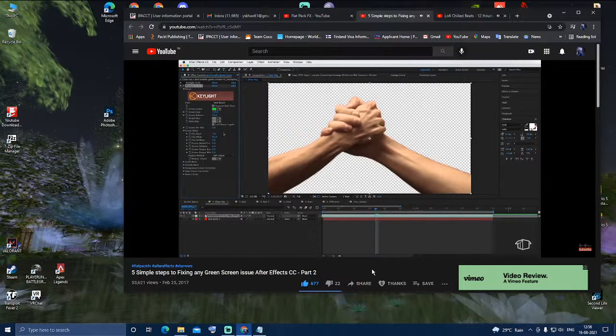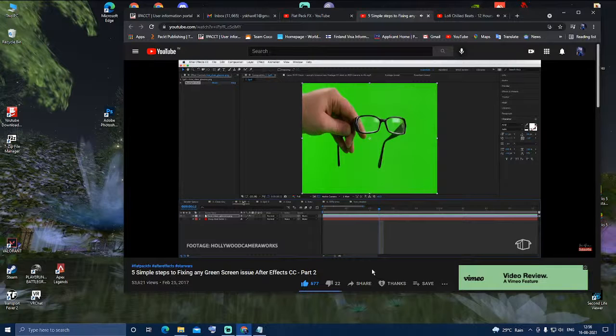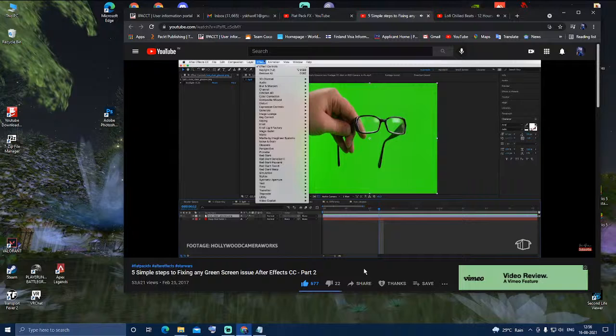So let's have a look at a few other examples and we can see how we can go about fixing them. Alright, so here's a little bit of a harder one. On the surface it looks quite simple, but we've got some glasses here and they've got a little bit of reflection. So I'm going to start the process again by coming up to keying and adding my Keylight.